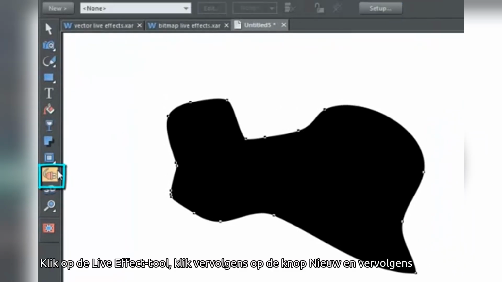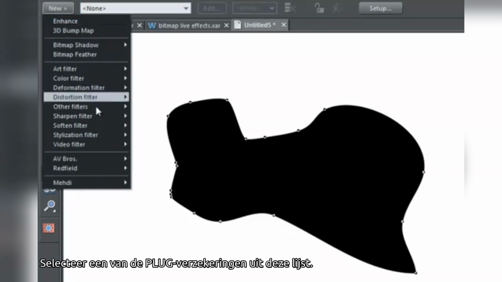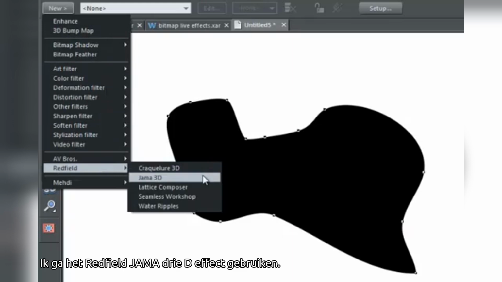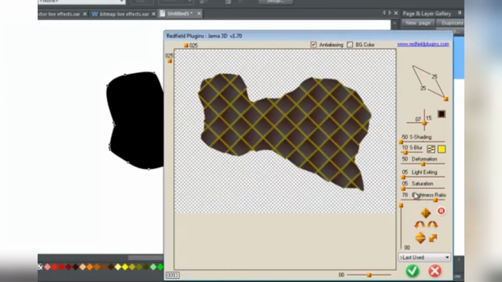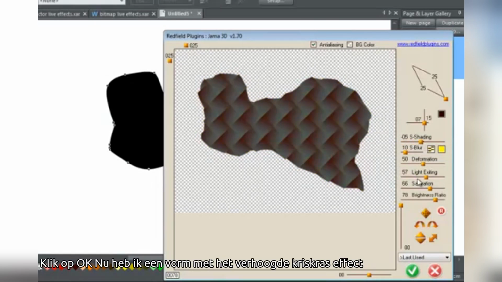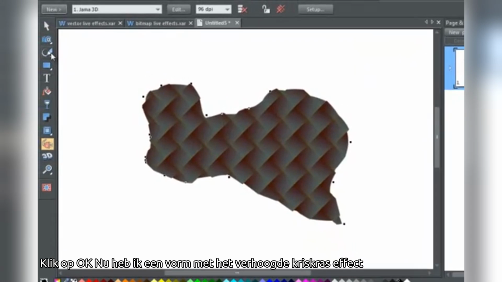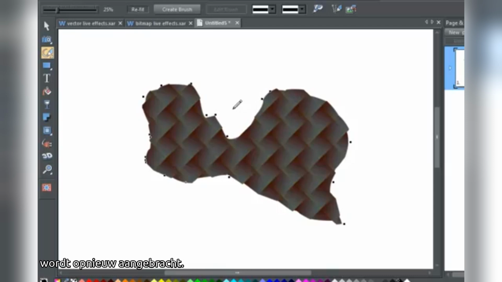Click on the Live Effect tool, then click the New button. Then select one of the plugins from this list. I'm going to use the Redfield JAMA 3D effect. Click OK. Now I have a shape with the raised crisscross effect, and more importantly, I can still edit the shape, and the effect is reapplied.